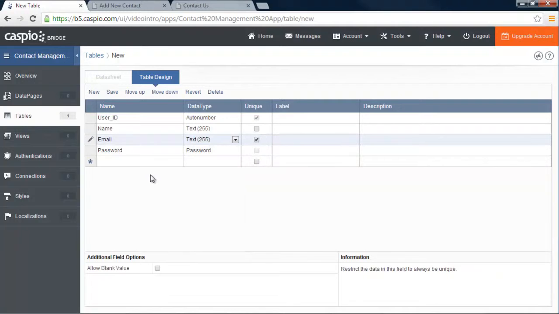We have 4 fields for this table. We have the user ID, which also needs to be an auto number. That's how each user is going to be identified. We have the name of the user, and email, which needs to be unique. The reason is that we can't have the same username twice per password. It's going to be a different email address for our users to log in with.